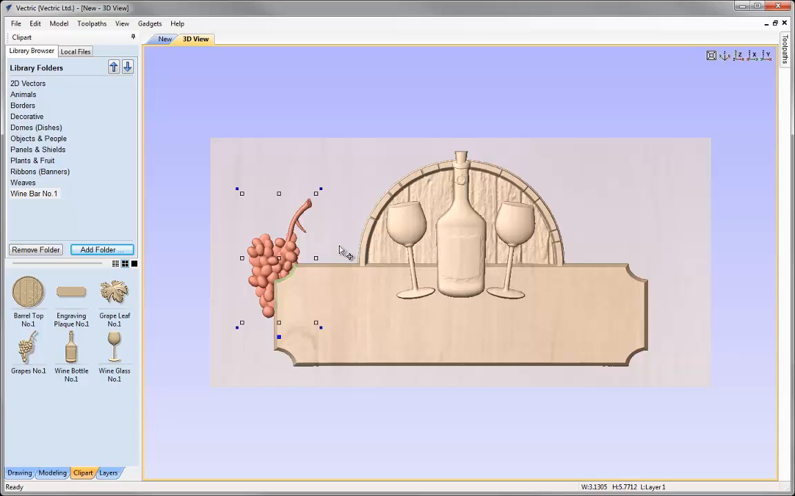Now I actually want to create a copy of that and kind of mirror it over here. So what I want to do is click and hold the control key down and just drag that in order to create a copy. So now I've got a second set of the grapes, and to mirror that I'm going to click on the shortcut key to do that. So I want to mirror it horizontally, so I'm just going to hit H and you can see that's mirrored that around.